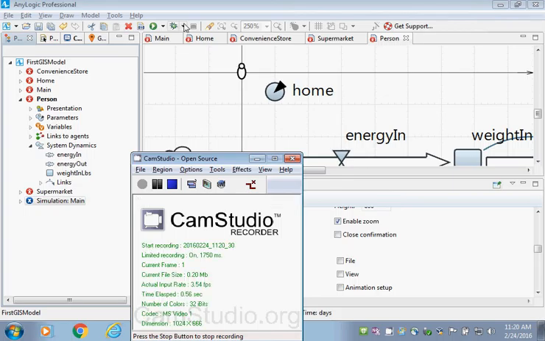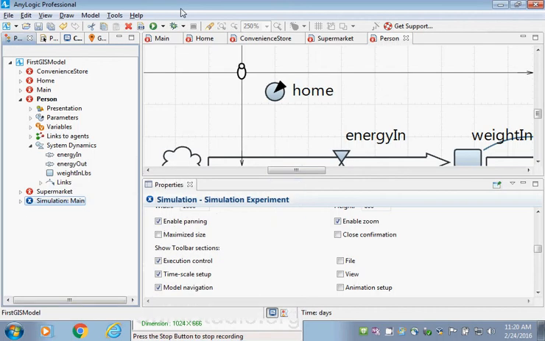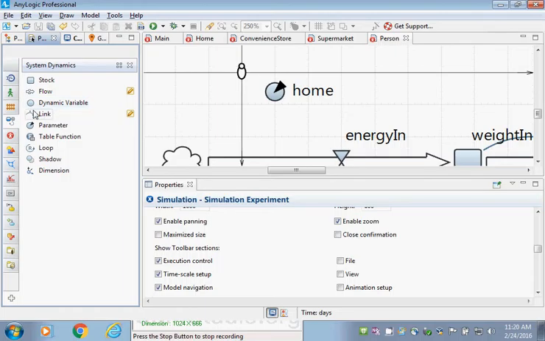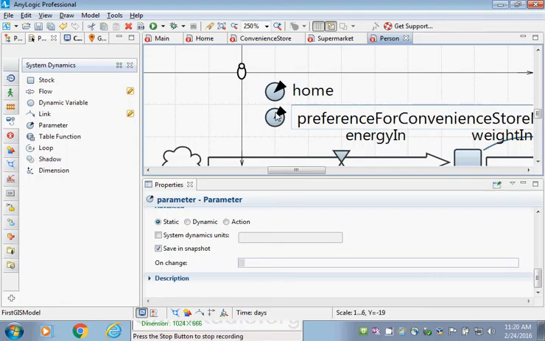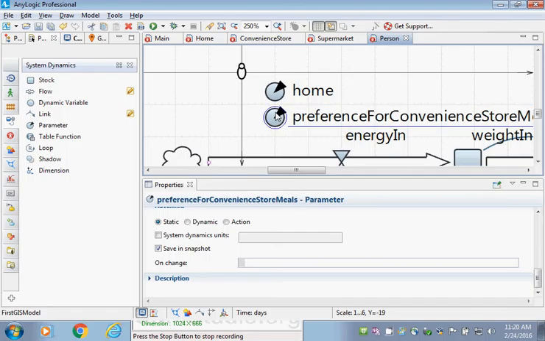Ladies and gentlemen, here we go. So, we set people's speed, add to a person a new parameter. And this parameter will be called preference for convenience store meals. Okay, that indicates preference for convenience store meals.